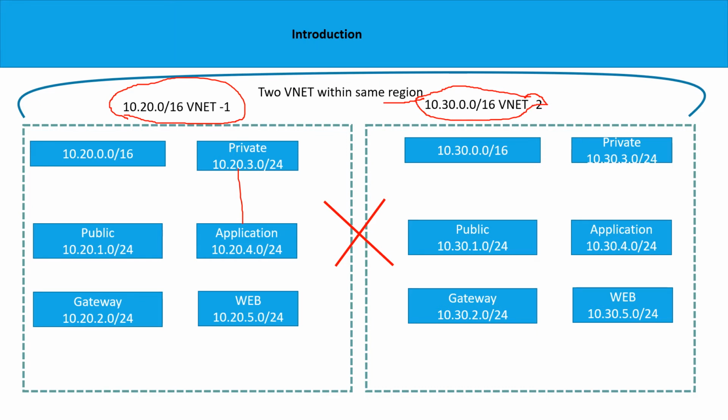And in this situation, you created the same sort of subnets, or you call it a VLAN. VLAN 1, which is private, VLAN 2, which is the application, VLAN 3 is a web, VLAN 4 is gateway, and the last, VLAN 5, is a public. So you want to replicate the same scenario in a different network. So you created a second VNet also, with a range of 10.30. Now you have two networks in the same region with two VNets.